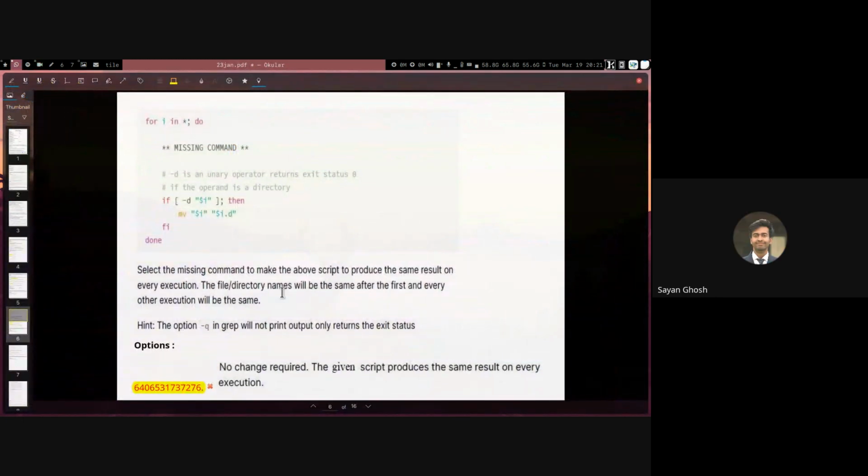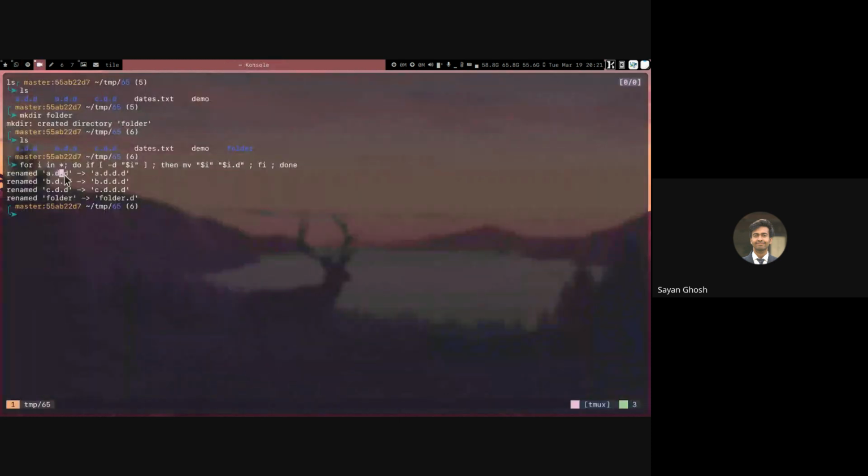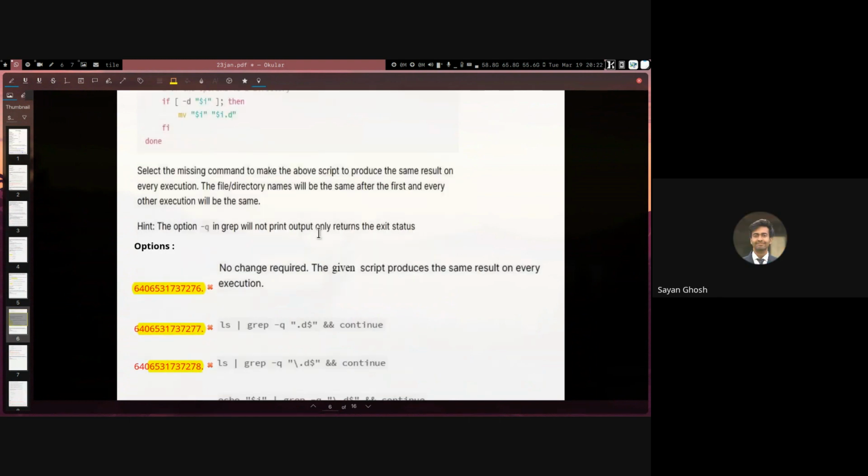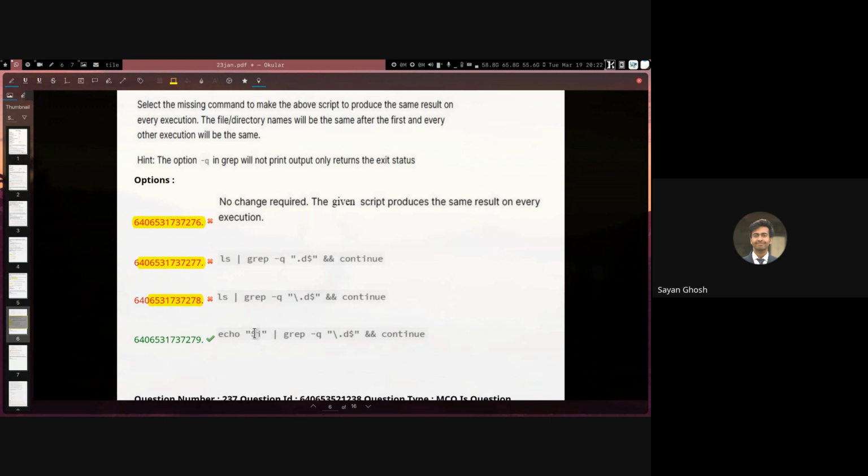That basically boils down to checking if the folder already has a dot d at the end of its name and then not doing anything on that folder. Only if there is not a dot d at the end and it is a folder, then we should add dot d to the end of it. Here we are checking that. I is obviously the name of the folder. I'm checking if the name ends with a dot d. Dollar means ends, and backslash dot means the literal character dot, whereas just dot means any character. So if the name ends with dot d, we continue, so we skip that iteration.